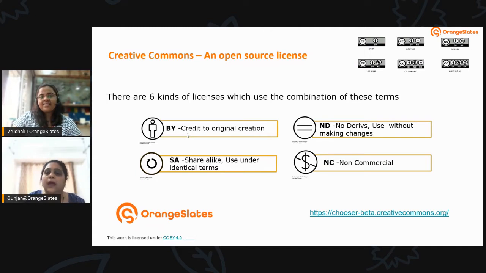As a teacher, which is the one that we come across very often? The most common is CC BY SA, which basically says give me credit and share my work on the same terms. If I have put an article on the net, you can share my article with everybody else, but on the same terms.